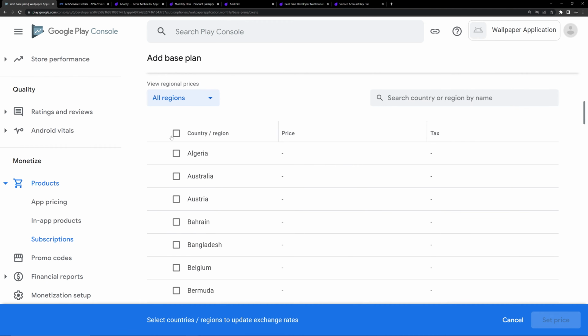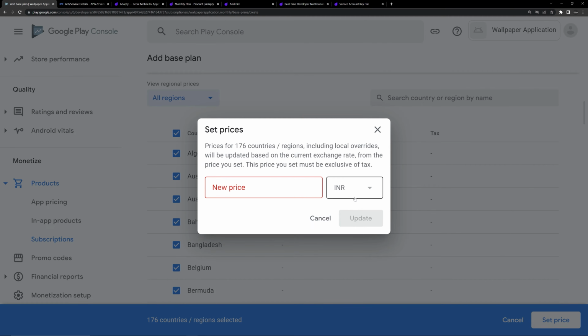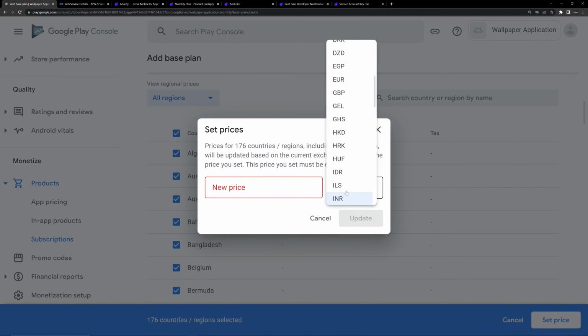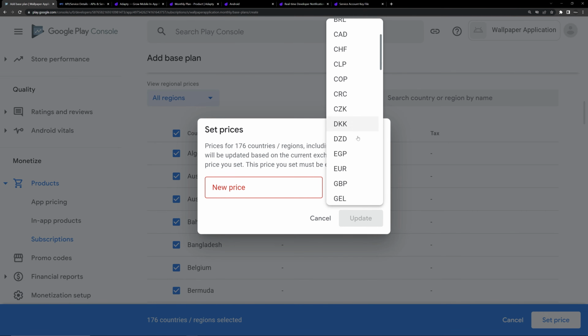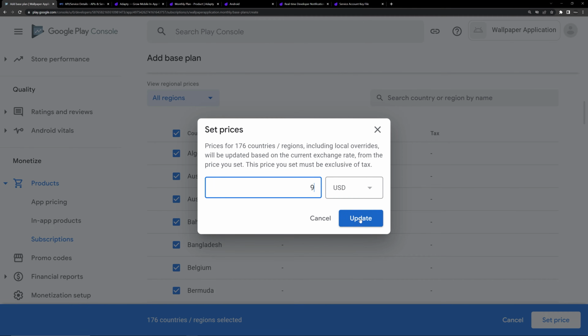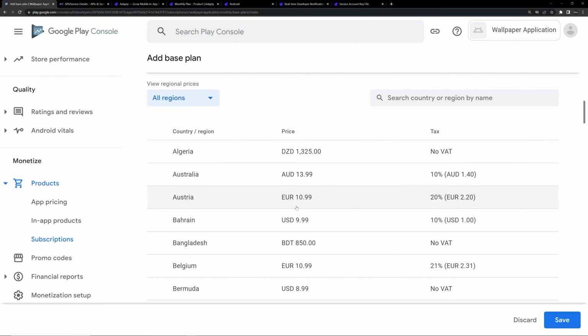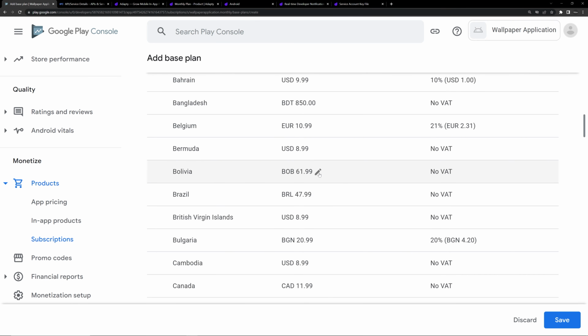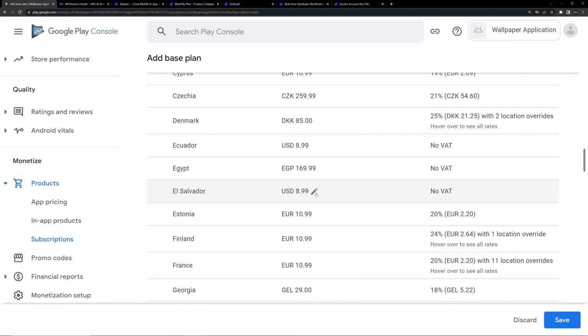Now you have to select all countries, or you can select any countries that you wish to. So I'm selecting all regions and click on set price. Now I am setting the price in USD. You can select USD and set the price for the monthly plan like $9 and click on update. Now you can see the prices in other countries. You can even edit them for a specific country. You can see that.